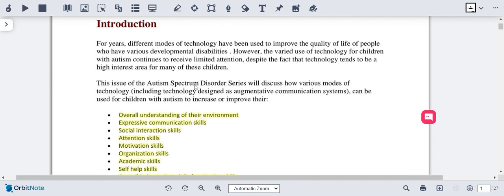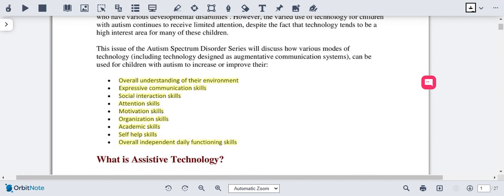So, we already have these things highlighted from the first time I filmed this when I was on the wrong tab. So I've highlighted these points. These are the ways that assistive technology, including augmentative communication systems, can be used to help children with autism.